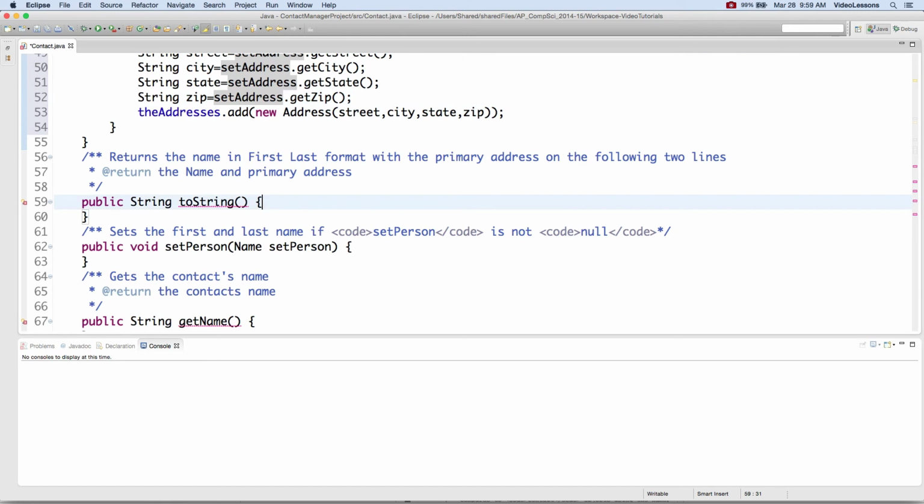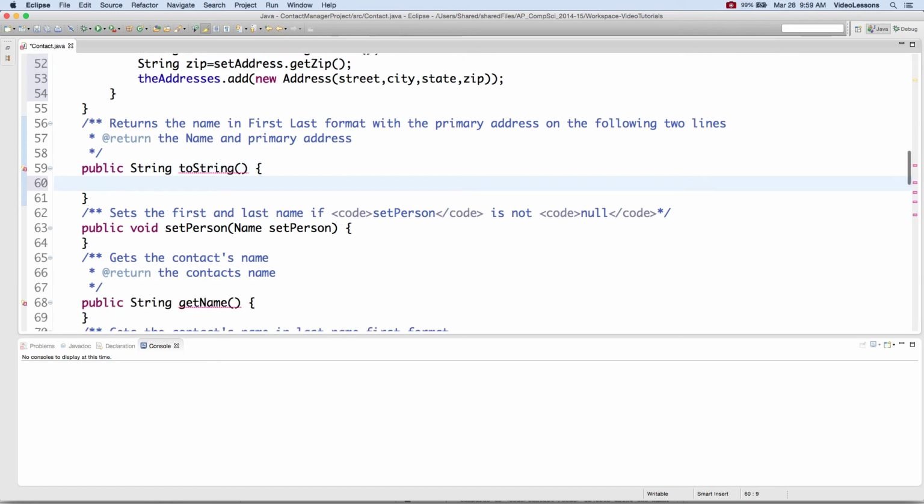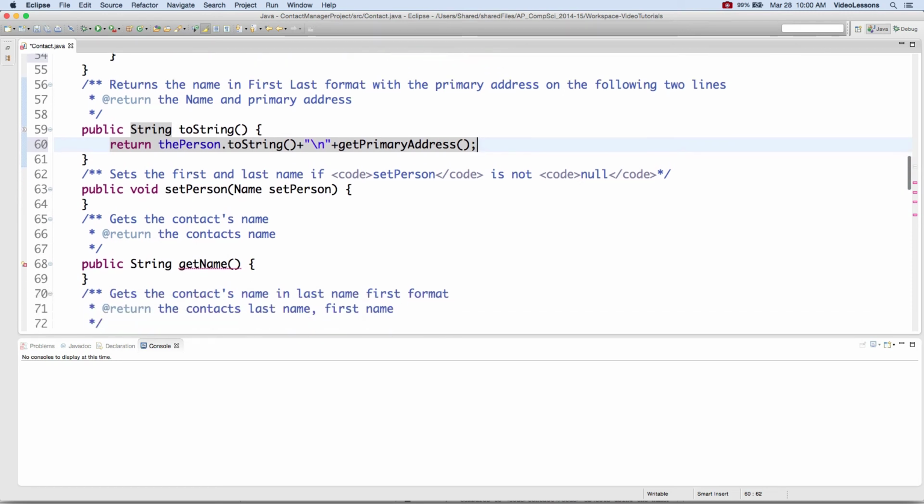So now I want to do my toString method. And my toString method says it returns the name in first last format with the primary address on the following 2 lines. So how am I going to do that? Well, this is a simple one-liner. We just say return the person dot toString, because we could rely on its toString method. Then we're going to add a new line character, and then we're going to call our getPrimaryAddress method, which we haven't written yet, but we will be writing it. And the stub for it is already in, so we're good with that. Okay, so that takes care of toString.